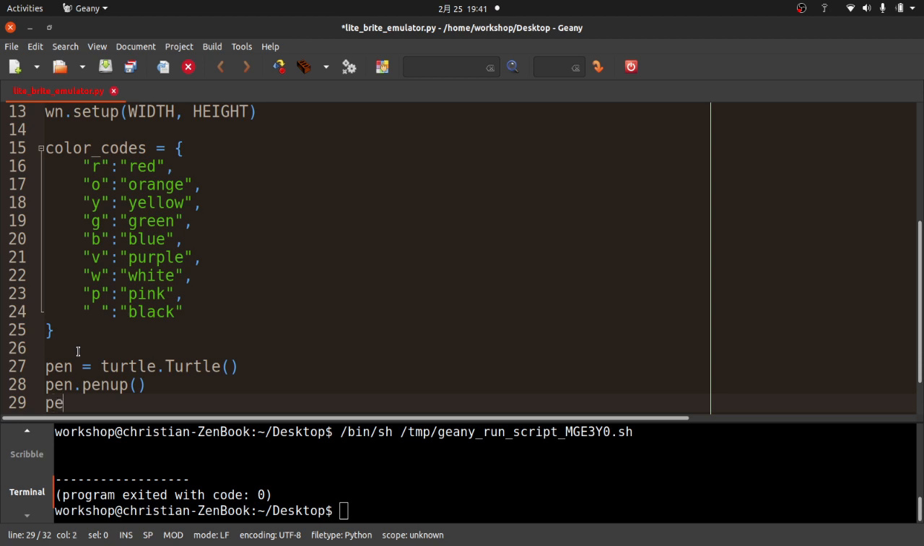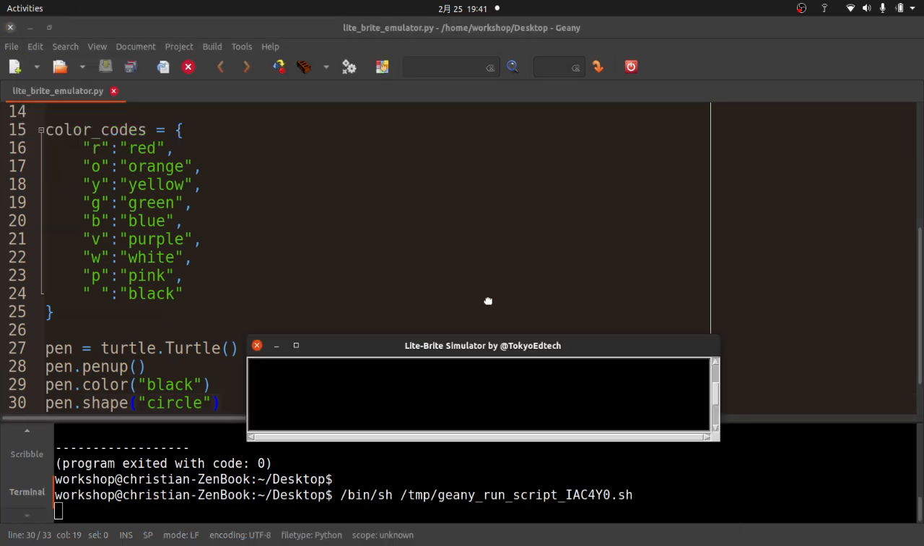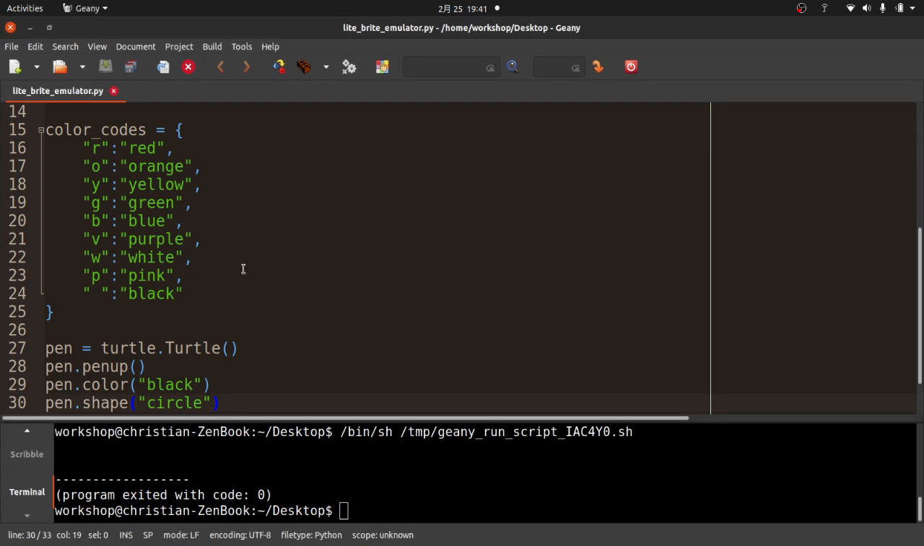And I'm going to set my pen color to black as the default. And I'm going to set my pen shape to a circle. Okay, now I'm going to go ahead and run it and just make sure that's set up. Now we don't see anything because it's a black circle on a black background. So that's perfectly all right, and that is exactly what we wanted.